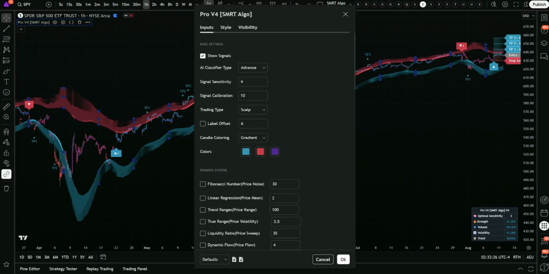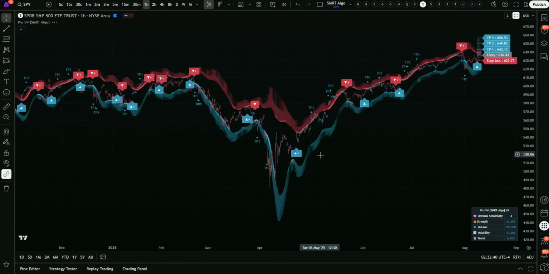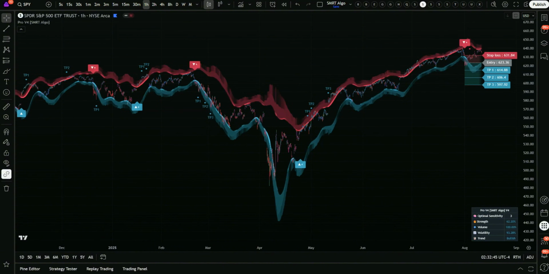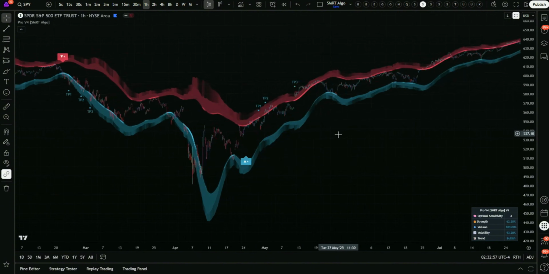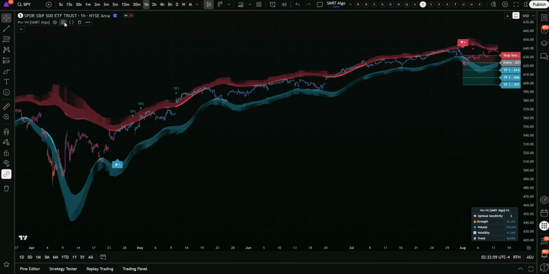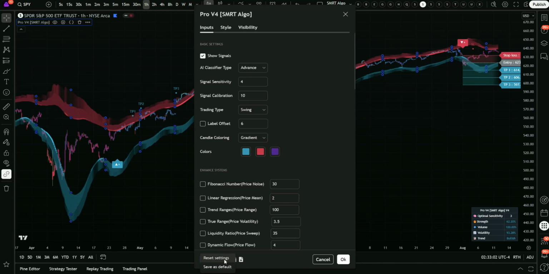Now, next, we have trading type. We have scalp or swing. So this is pretty self-explanatory. By default, it's on scalp. And if you want to swing trade, you can use the swing setting here, and you'll see that the signals will change from a buy sell to moves like this, where you can capture these huge moves to the upside and downside. So this is really good if you are a swing trader or just want to hold moves for, let's say, investment or just longer term purposes.